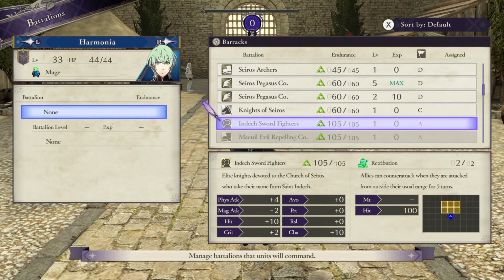Elite knights devoted to the Church of Seros who take their name from Saint Indech. So it gives retribution in that range. Allies can counterattack when they are attacked from outside their usual range for 5 turns. Oh my goodness, now that is fancy schmancy. Have like 6 units in that area and just give them the ability to counterattack from whatever distance. Oh my goodness, that'd be so busted to throw it on Felix there.